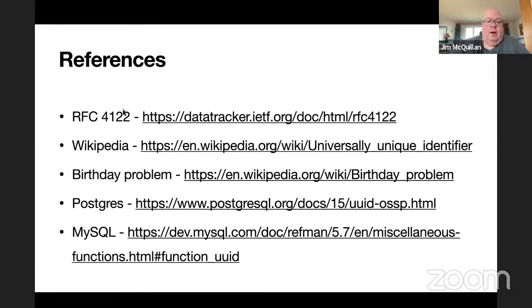Here's some references for you. The link to the RFC, if you want to check that out. There's a lot of gory details in that RFC about UUIDs. I got a lot of information out of the Wikipedia article, which is pretty good. The birthday problem I talked about earlier, where with 23 people in a room, you'll likely have 2 people with the same birthday. The Postgres UUID docs and the MySQL docs.